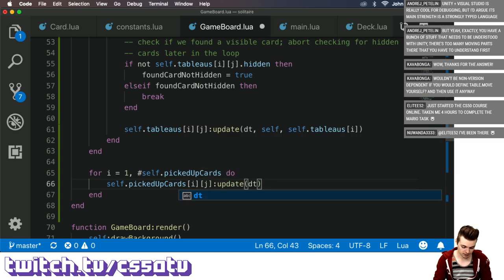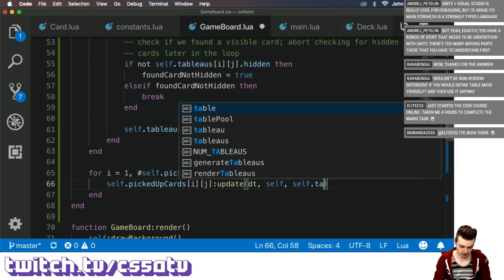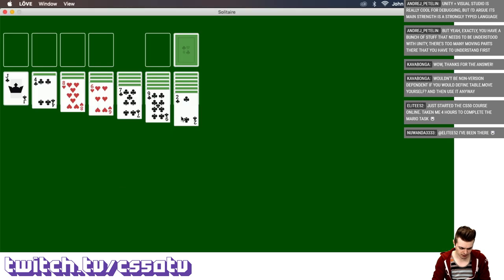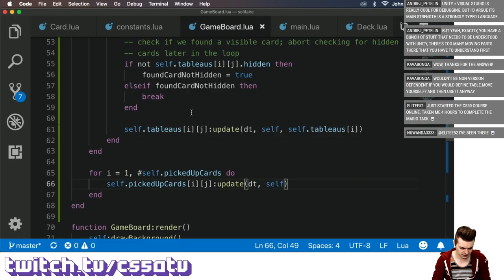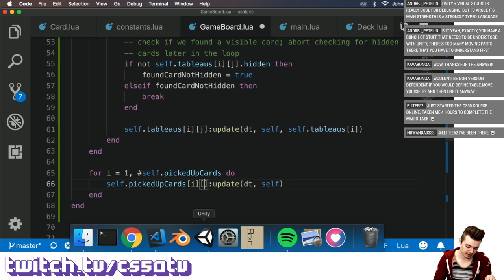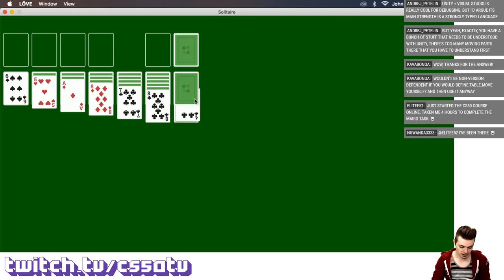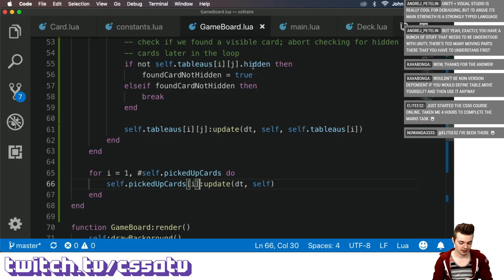update delta time, self, self.tableaus. Actually, that doesn't need a reference to the tableaus, I don't think. Let's try this. Game board 66. Wait a second. Oh, wait. We don't need ij. We just need, wait, we do need ij. Oh, because j is not a thing. Right, just i. Okay, that should be fine. I always say that, and then I'm always mistaken. Okay, so self.pickedUpCards, that did not work.